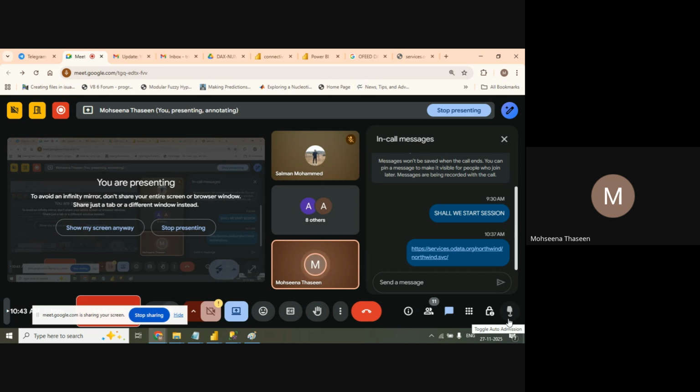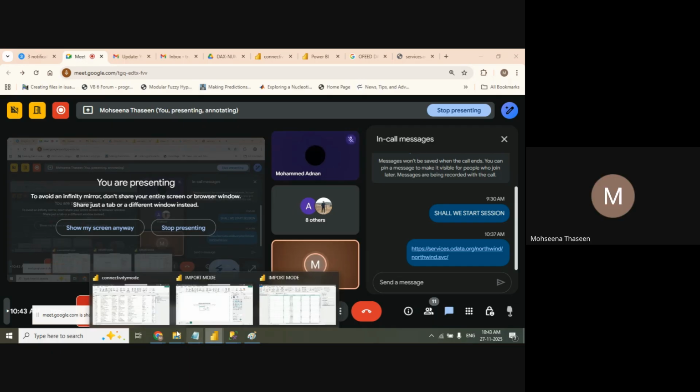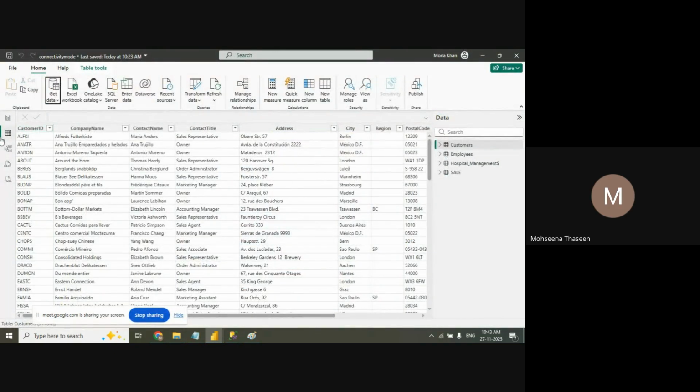Let me show you one more thing. Which one is efficient, ma'am? Import is more efficient. Yeah. Let me complete one more thing, then I will explain the differences.